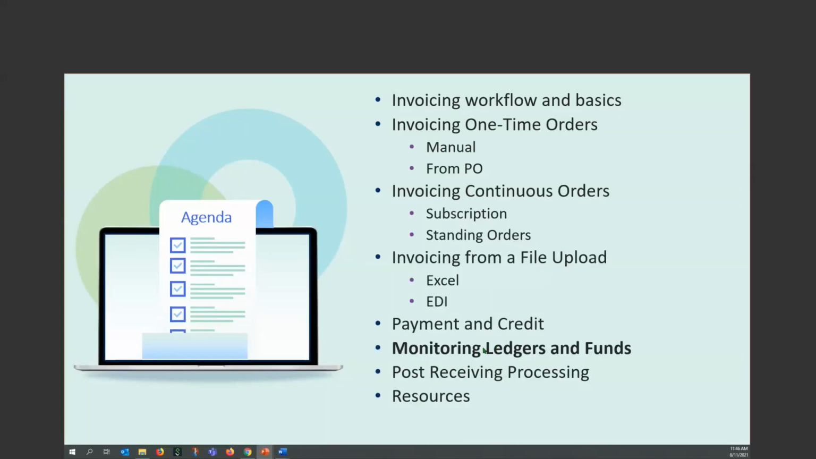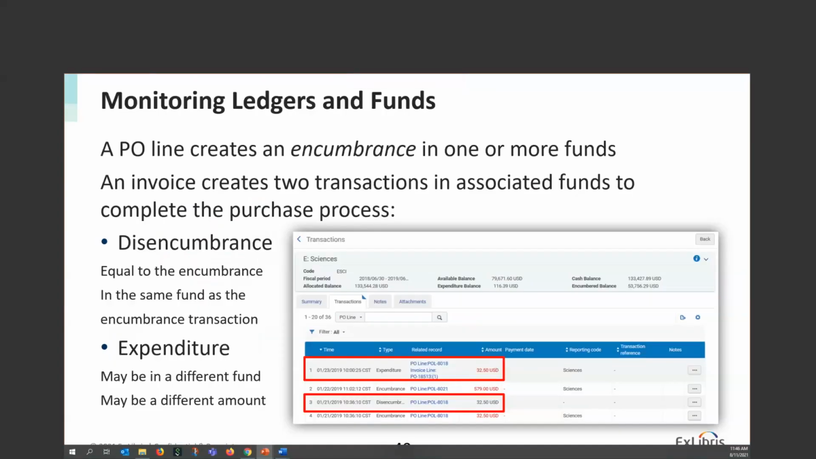Monitoring ledgers and funds. Remember, when you create a purchase order line in Alma, Alma encumbers the money. It earmarks it, it doesn't really spend it. When the invoice gets created, at that point, a disencumbrance, so here's the encumbrance down here. Then with the invoice, it disencumbers the same amount of money from the same fund as the money was encumbered. And then the expenditure, this is coming from that invoice line.